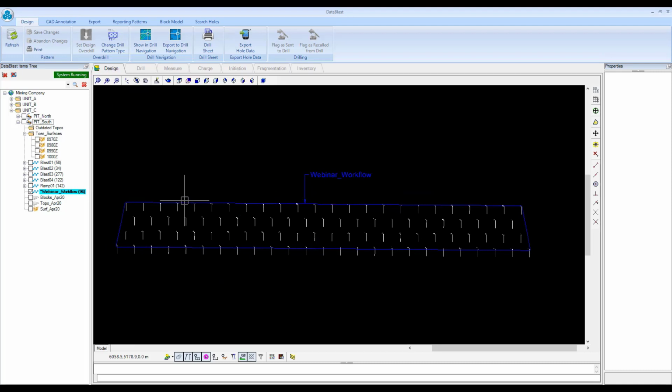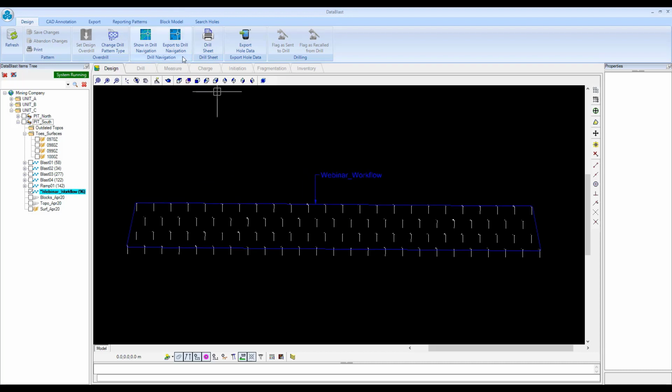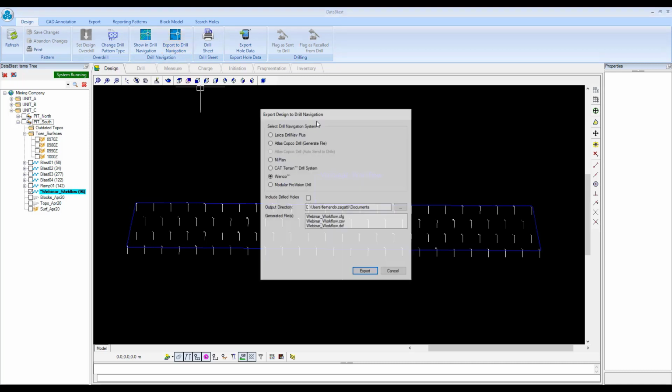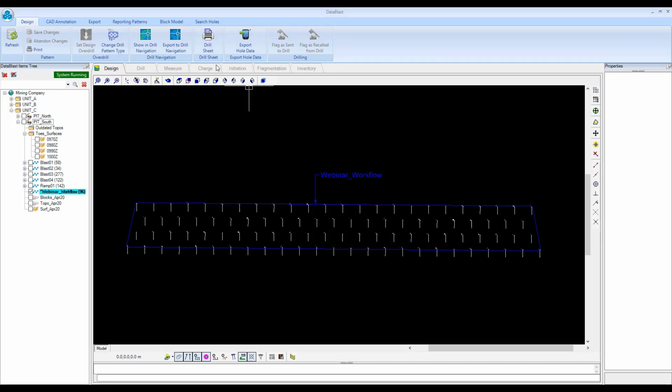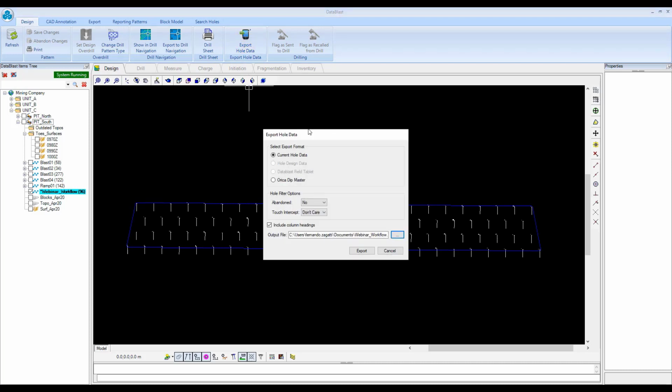So this whole data information, we need to export it, right? So you can drill this on the field with real information. What you can do is, we have some drill navigation systems here like Leica, Atlas, Miplan, Cuttering, and Wenco modular. Or you can export as a CSV. This file is a CSV.